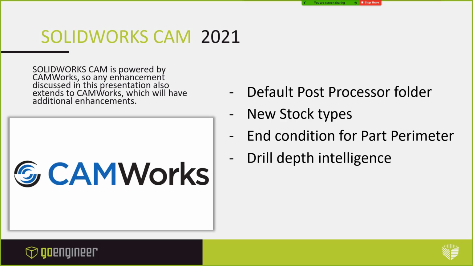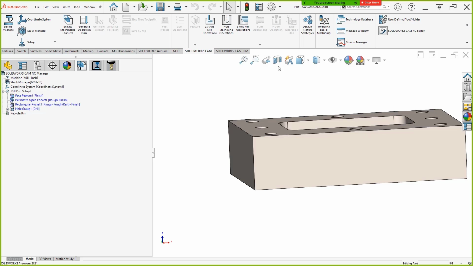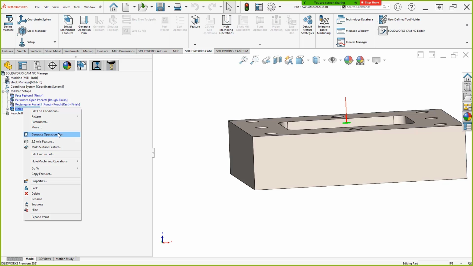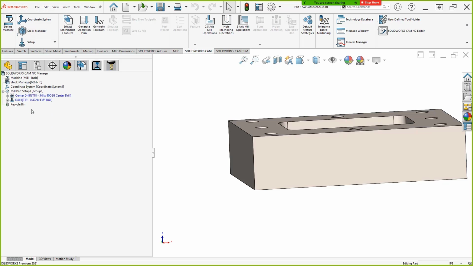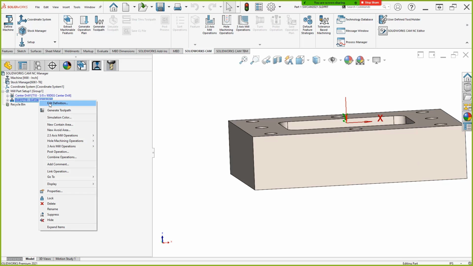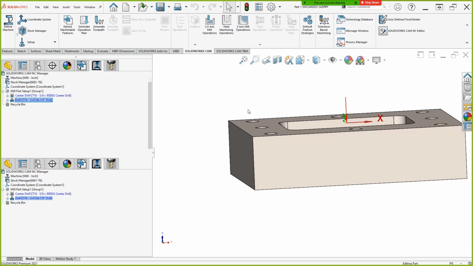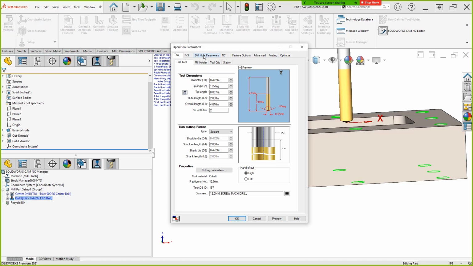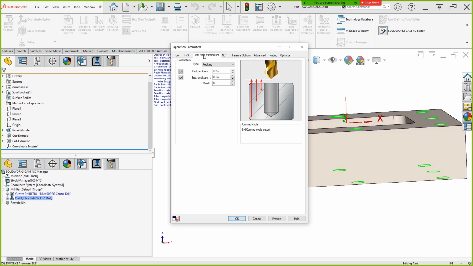Drill depth intelligence. This is a really cool feature as well. As much parametric linking as we can have, as much, using different parameters to drive intelligence within our toolpaths. Let's take a look at an example of this. We have this whole group here that I'm going to go ahead and generate an operation plan for. Obviously, we get out our strategy, just a simple center drill and a drill. If I edit this drill, though, we're going to see some new functionality here on the drill hole parameters tab.